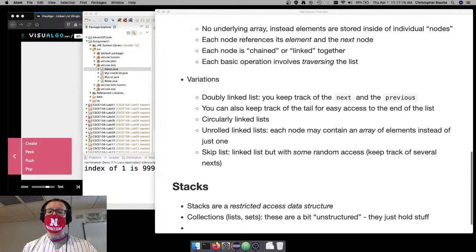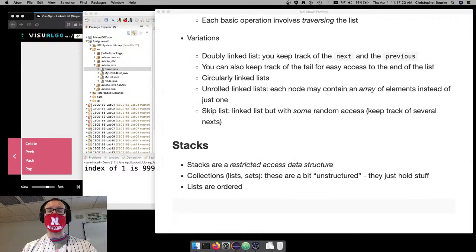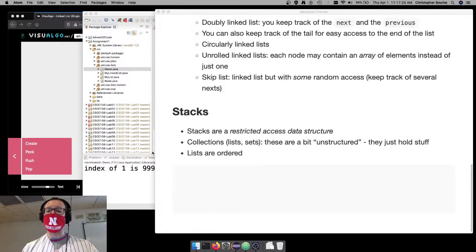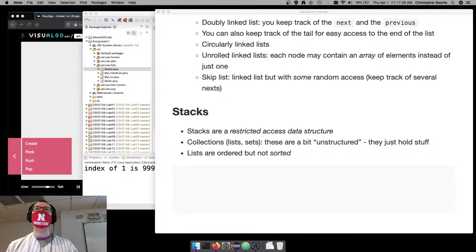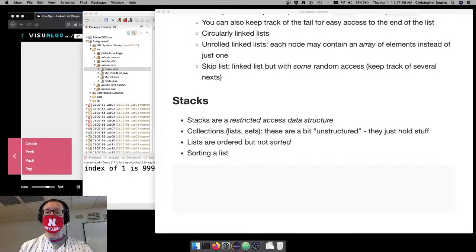Lists are ordered, right? That is the difference between a list and a set, right? That a list is ordered. In other words, there's a first element, there's a second element, there's a last element. Sets don't have a first element. They're just a bag of stuff. It's unordered. But lists are ordered, but not sorted. There is a difference between ordering and sorting. 5, 3, 7, 2. 2 is the last element, but that's certainly not in order. That's certainly not sorted, right? Whatever I said was the first, 5, is the first element, right? There is order, but there's not sorting, or it's not in a sorted order. Sorting a list imposes an order on a collection.